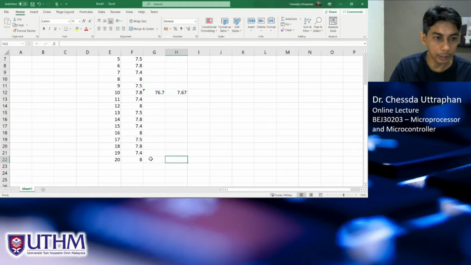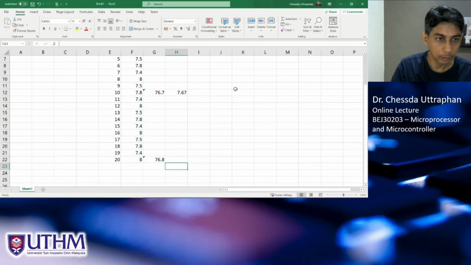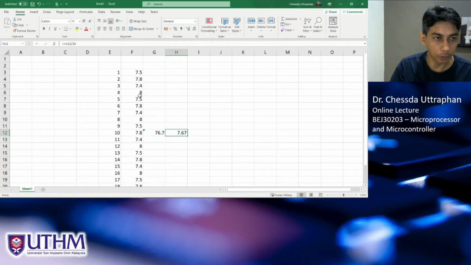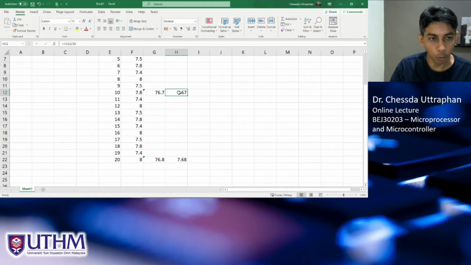And again, here we take the average of the next 10 readings, and this is the next average. We can see that the value is not much different, right? 7.67, 7.68. So it looks more stable now as compared to 7.5, 7.8, 7.4, 8, and more. So we can see that we can make it more stable by averaging the readings.